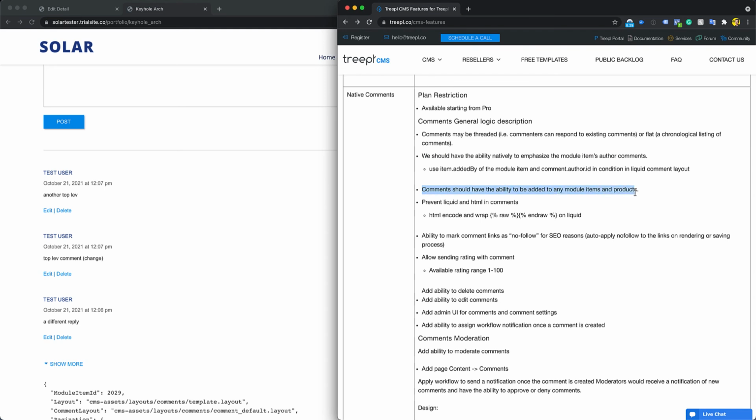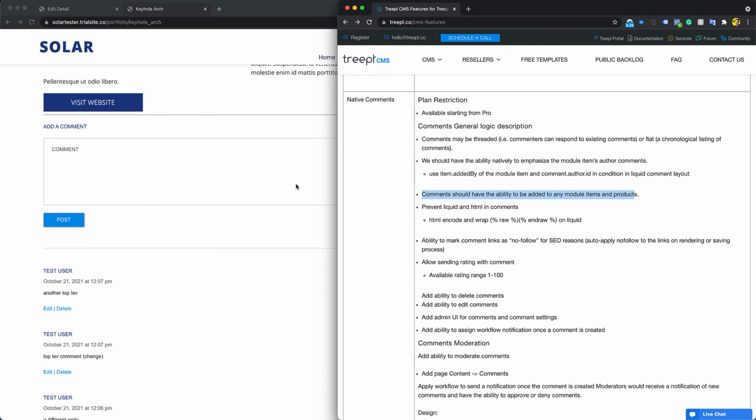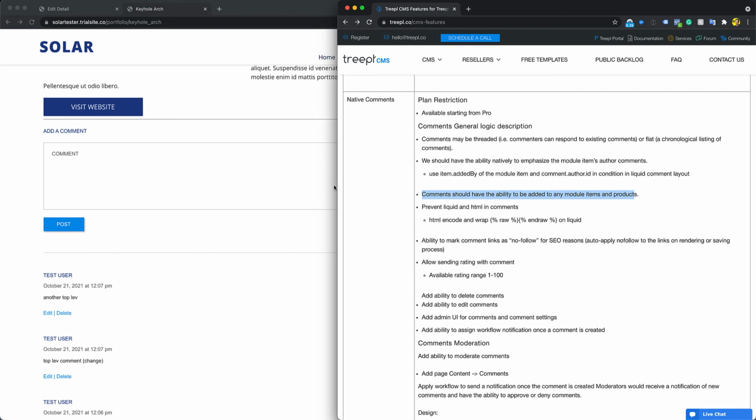Comments should have the ability to be added to any module item and products. Yep, and that's certainly the case. We just change the ID, and you can assign a comment to any module that you can get the ID for.